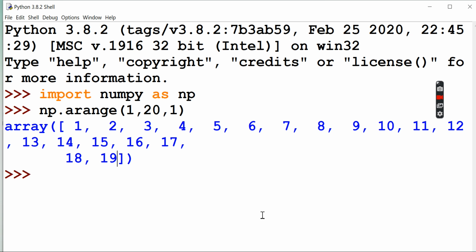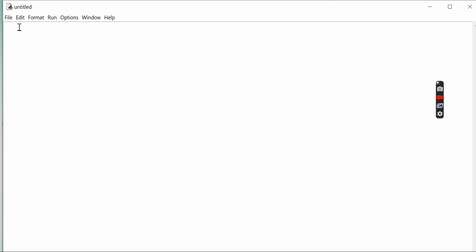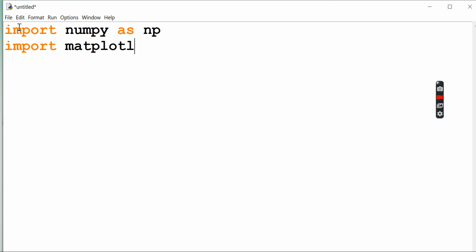Now using this, I'm going to make a program. How are we going to make a program? Here I'm going to import numpy as np and import the most important module, matplotlib, to draw graphs, and its submodule pyplot as plt. Now we are going to make a subgraph.